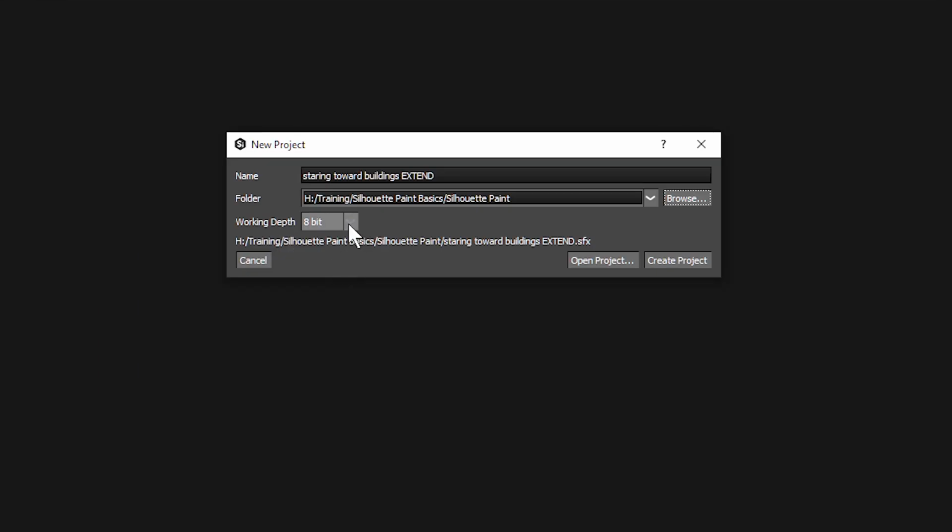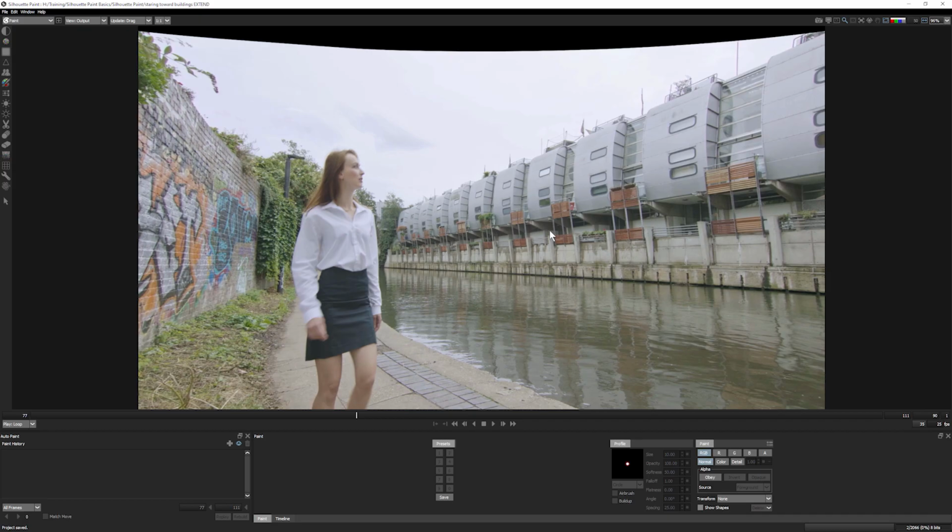Now when working with Paint, we can work either in 8-bit, 16-bit float or 32-bit float. Now I'm just working with 8-bit source footage, so I'm going to keep my working depth in 8-bit. And as I alluded to earlier, if we already have a project in progress, we can open a project up right here. I don't, so I'm just going to go Create Project. And we're now in the Silhouette Paint interface.